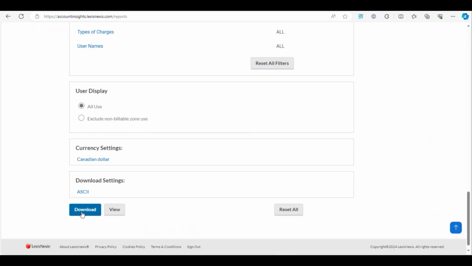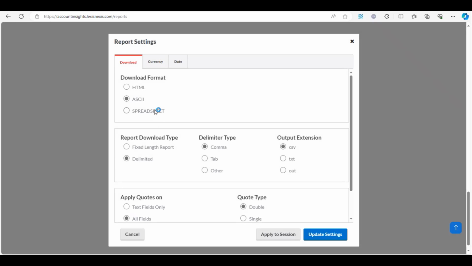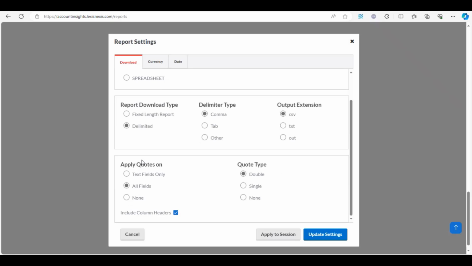And then we're not going to download this, but if you were looking to download the report, you can click on this link here that says ASCII, and you can actually choose the different settings. You can choose HTML or spreadsheet. Generally, we recommend ASCII as the default. So if you are looking for that classic Excel look and feel, this is the report that you want. And then just make sure that all of these settings are left as default. So delimited, comma, CSV, all fields in double, and then make sure that this box that says include column headers is checked off.